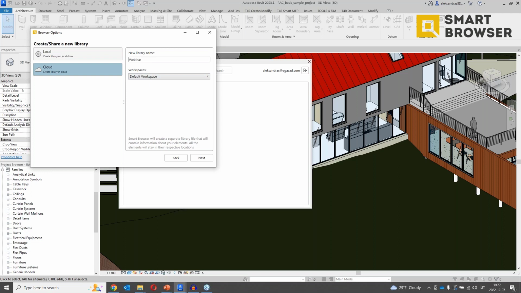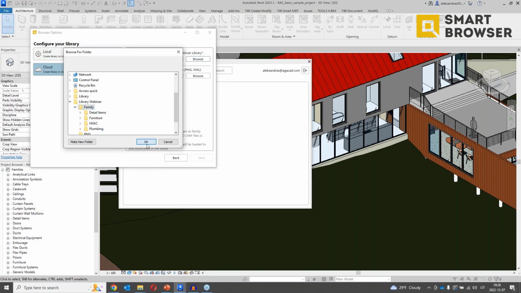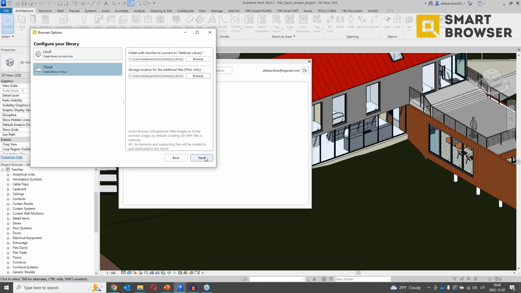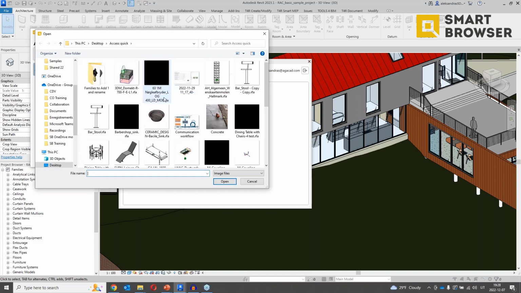So let's do this similar as I did with the local library, webinar library. I'll store it in my workspace. Next, similar steps, choosing which families should be added and where our tool should store additional files. Next, company name. You will notice with the library manager, and when creating cloud library, person created will be automatically filled according to your account name. All the rest data you can choose to fill or not to fill, that's your free choice.